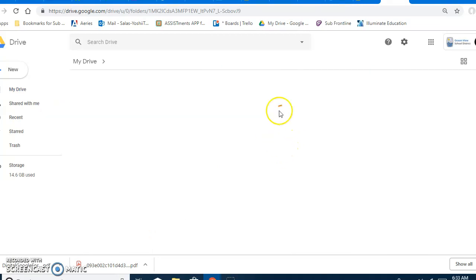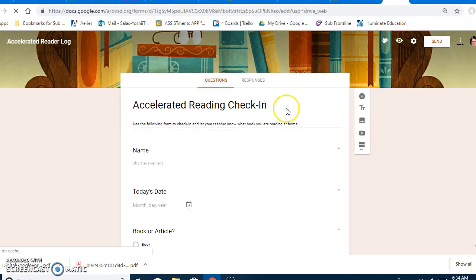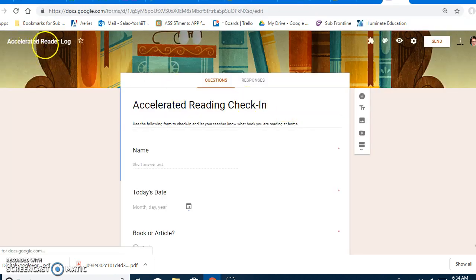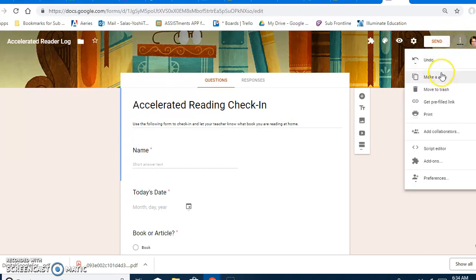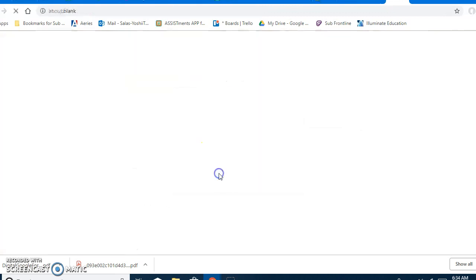And I've done a couple already this morning for Leah and for Alexis. So now I'm on Alexa. So I need to just do them for all 30 kids in my class. So to do that, double click on the Accelerated Reader Log. And then up here where you have the 3 dots, click on it and then click on Make a Copy. Retitle it with the name of the student. So the next kid in our list is Alexa, A-L-E-X-A. Click OK.